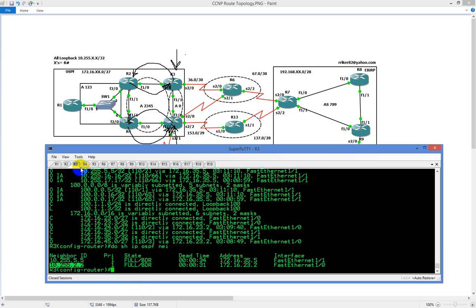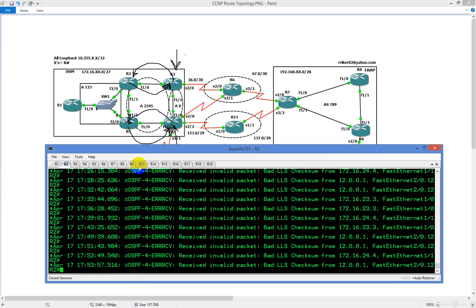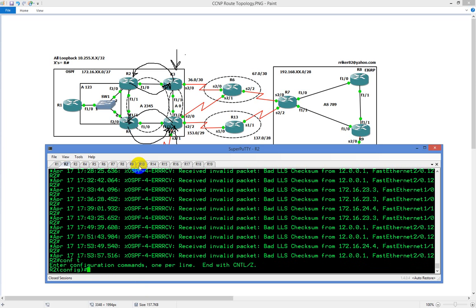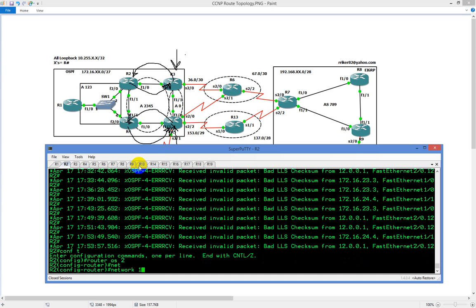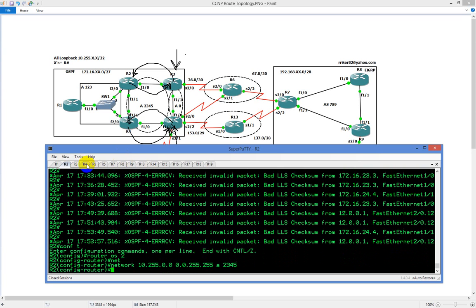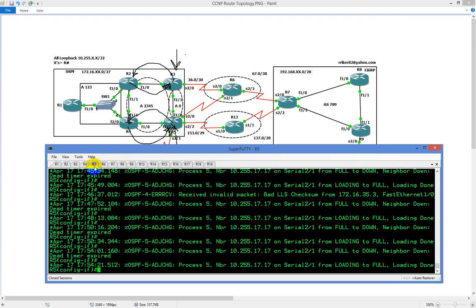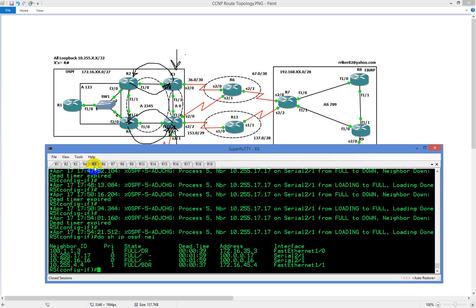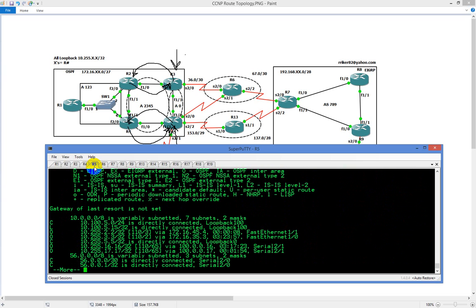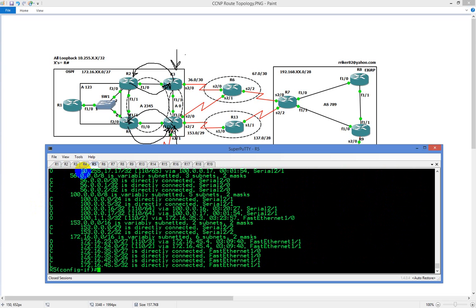So what I'm going to do is on router 2, I'm going to advertise that into OSPF. Router OSPF 2, network of 10.255.0.0 0.0.255.255 area 2345. I'm going to do the same thing on router 5. Router 5 should see, do show IP OSPF neighbors, and I should see 4. Do show IP route, and I don't see his either, so I need to make sure I have those advertised.